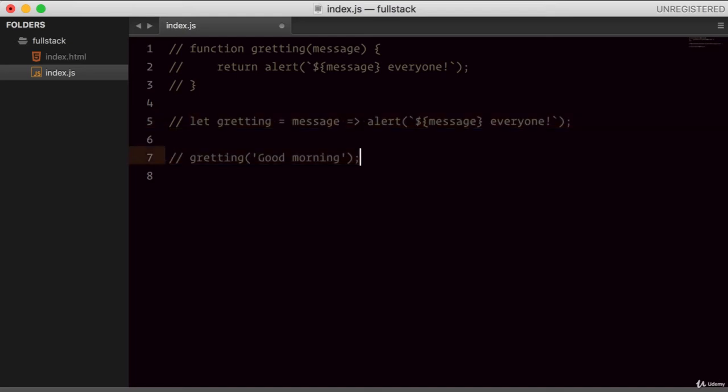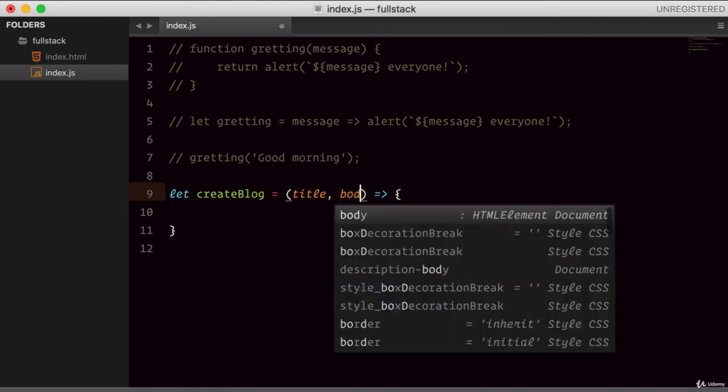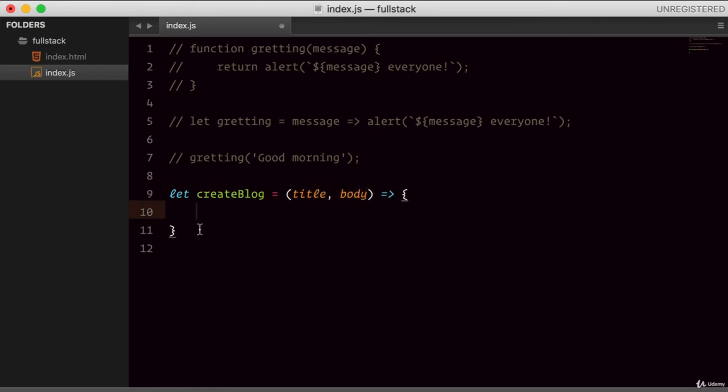Now in this example, I'm going to have multiple if statements. Okay, so let's create this arrow function. Let's assign it to a variable, createBlog. It will take the arguments and it will return multiple statements. The arguments it will take will be title and body, and here it will have two statements.